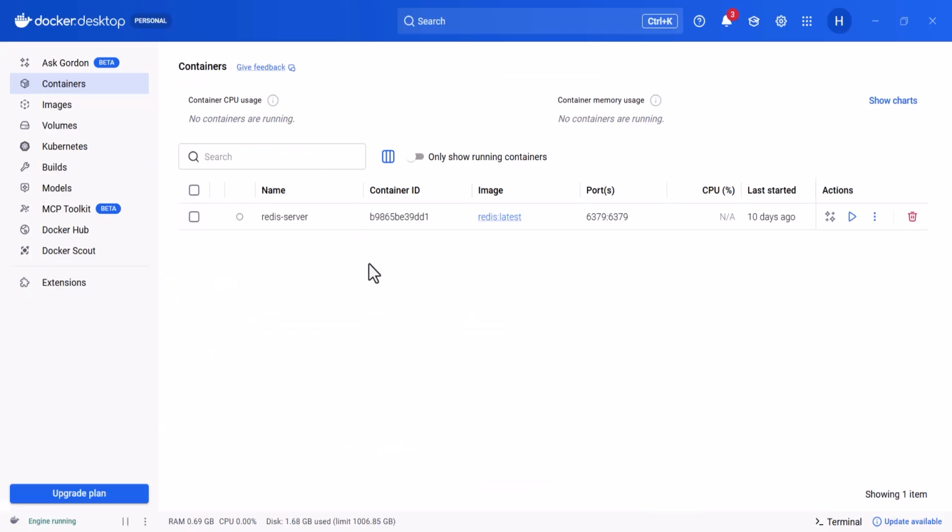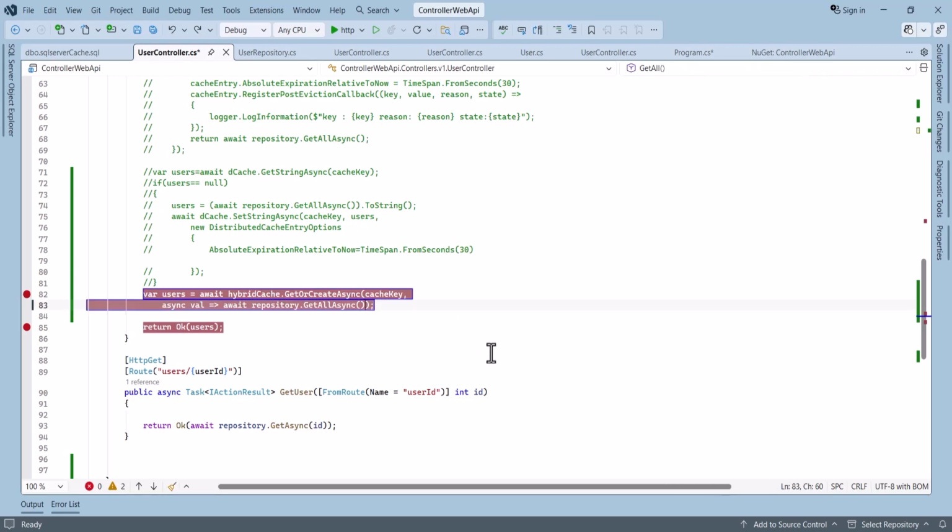So first run this Redis server. If you don't know how I have installed this Redis server in Docker, then watch the previous video. I have explained step by step. Let's run it, and meanwhile we will add the configuration to validate. Once the memory cache data is removed, it will take the data from Redis. For that I will add the expiration time.